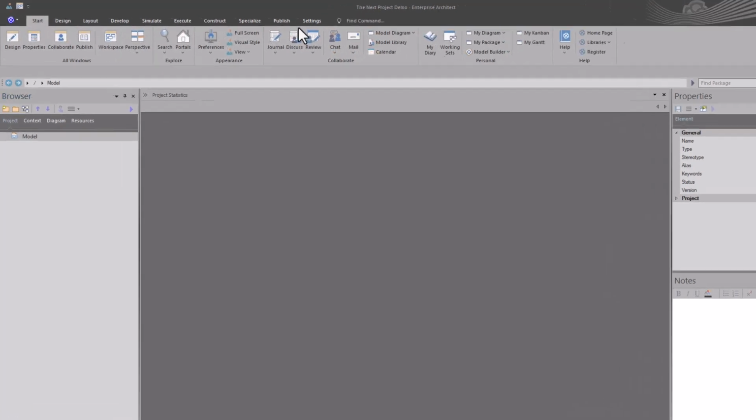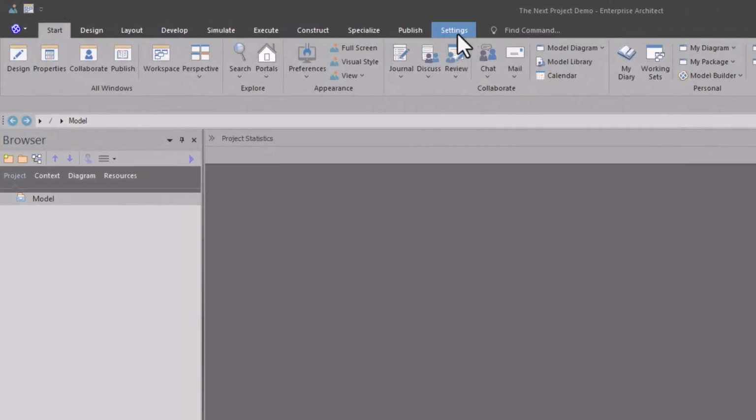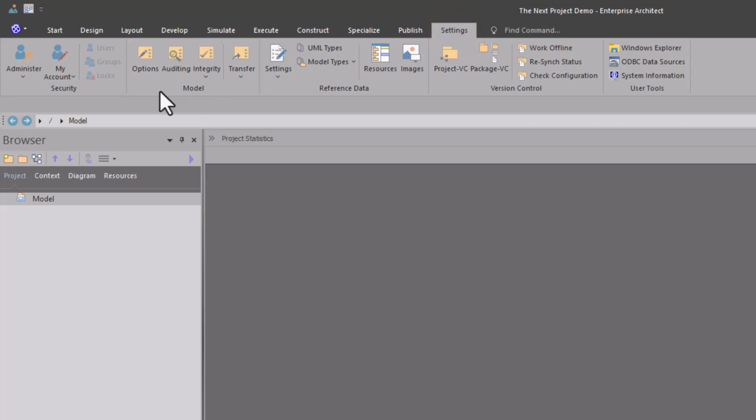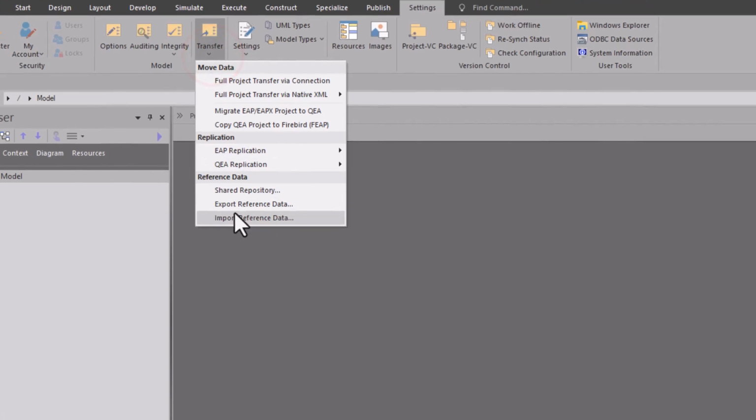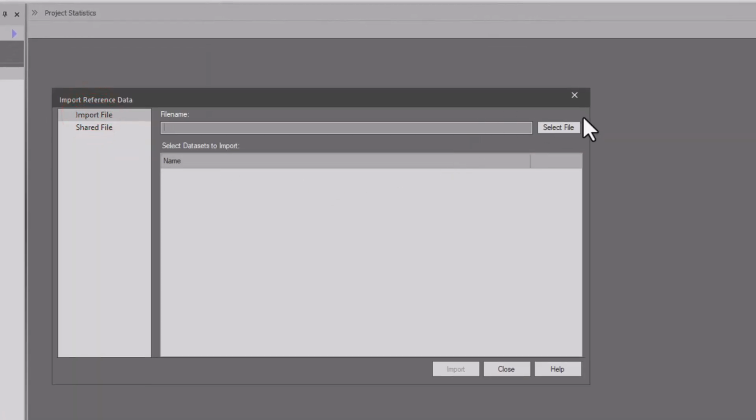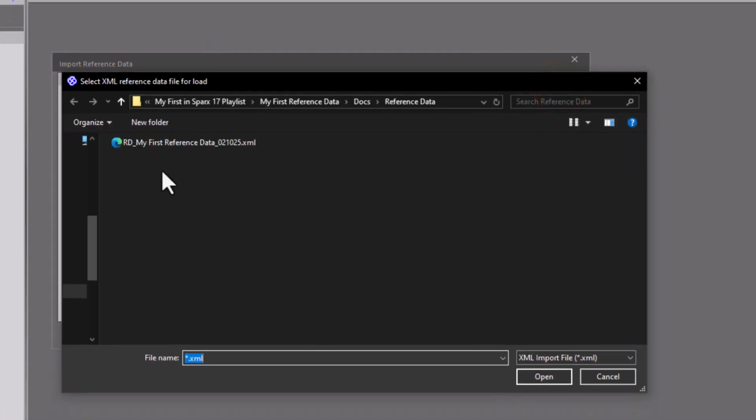So we're ready to import. What we're going to do is go to the Settings tab, Model panel right here, Transfer, Import Reference Data. We're going to select the file where we stored the file that we exported. RD, we're sure we're in reference data, and we're ready to go.